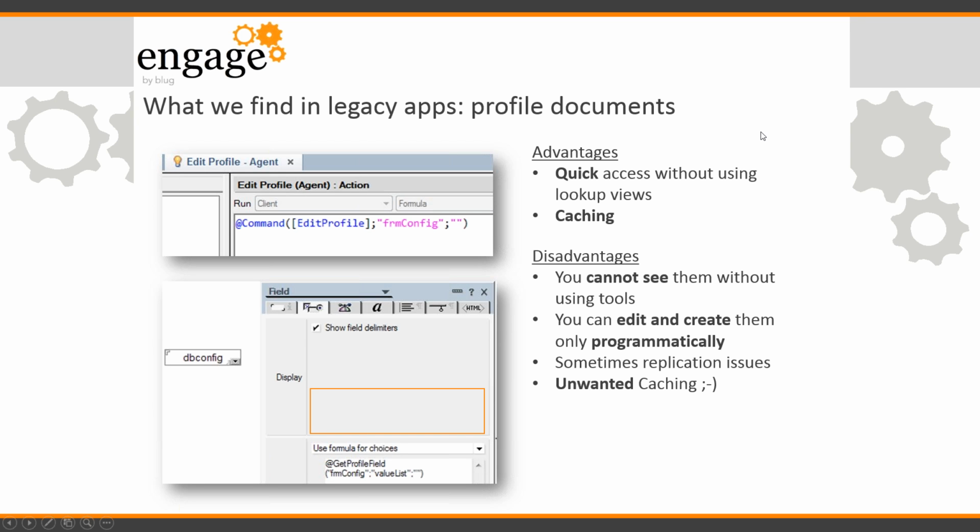So, some words about the profile documents. They have advantages, of course. They give quick access without using any view to look up a document, and they are cached. But they are cached in the Notes client. They are designed formally for the usage in the Notes client. So we are not using the Notes client. We are using XPages, and that's a completely different situation and environment.